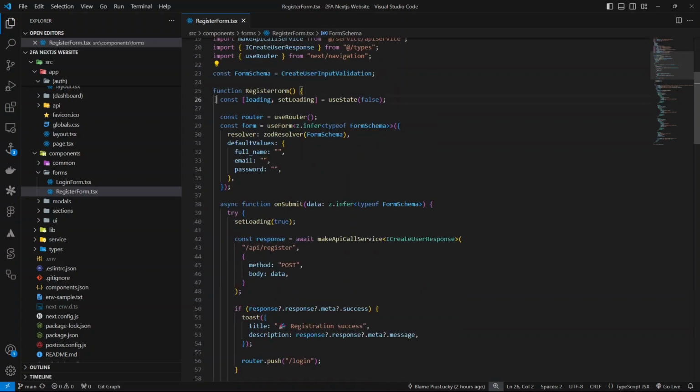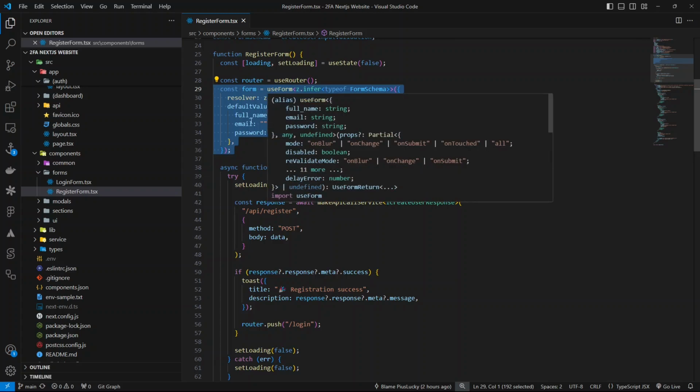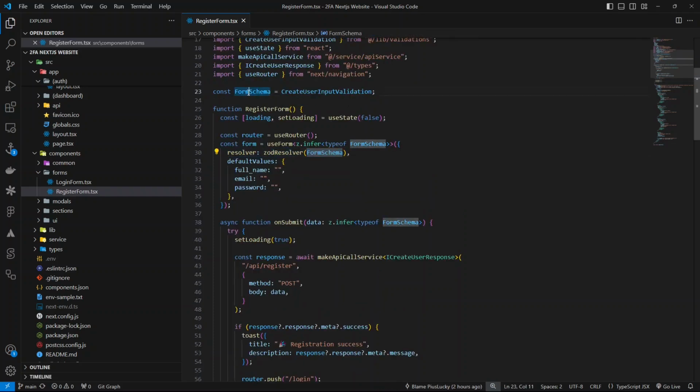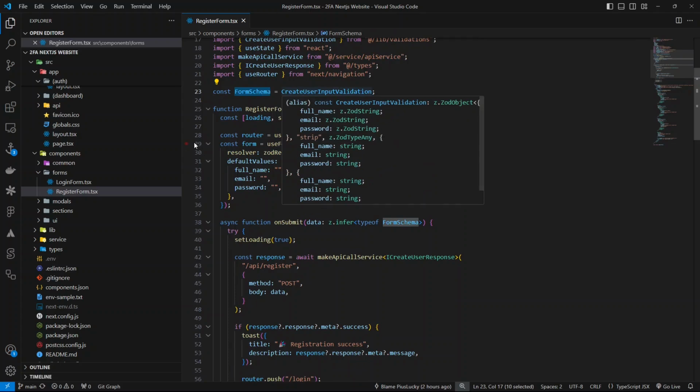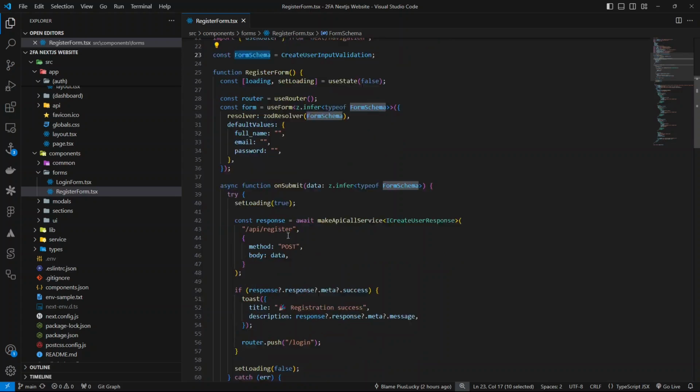Now we basically set the loading class, we instantiate a router, and we use the useForm hook coming from Formik. This form takes in the full name, the email, as well as the password, right? The resolver will be part of the form schema, and the form schema is the same thing as the create user input validation. If you don't want to specify this, you can just paste it in directly, but I always like to separate it because it makes it much more readable. All right, so now we already know what we are looking at.